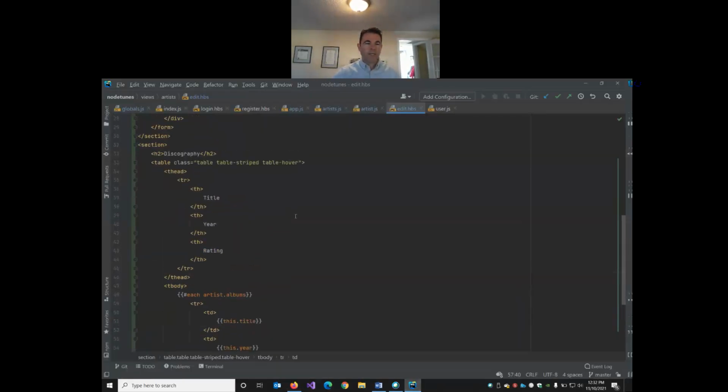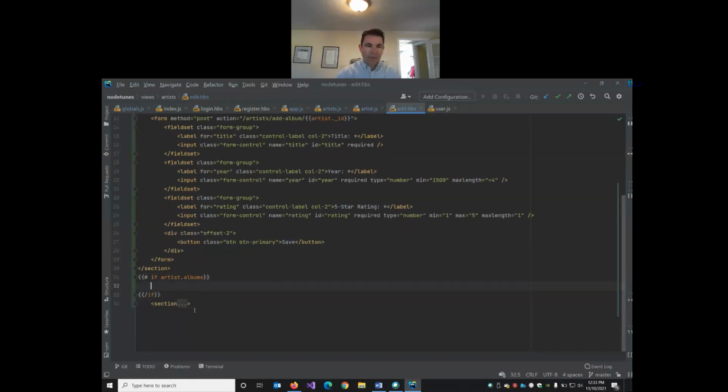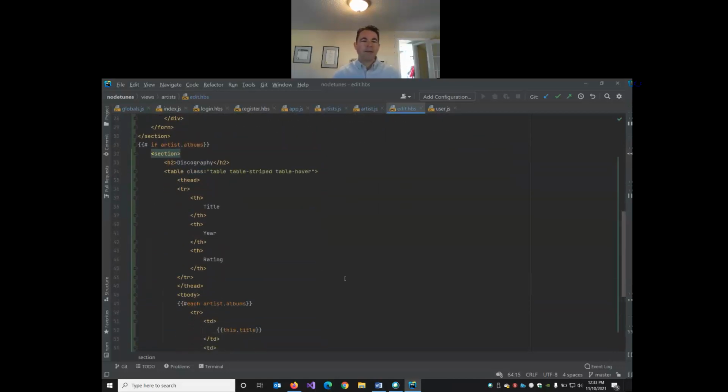So we can just add a little logic. We're almost done. I'm going to wrap this whole section. I can just close it up and indent it. We'll just wrap this in a little if statement. So $if artist.albums. So if the artist has any albums, then I'm just going to move that album section inside.